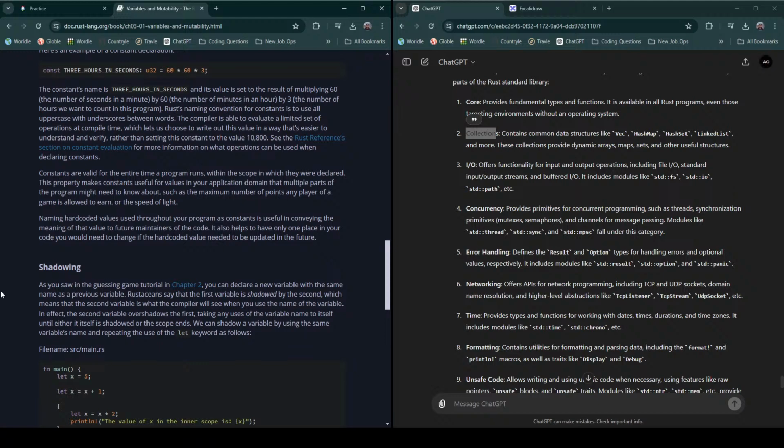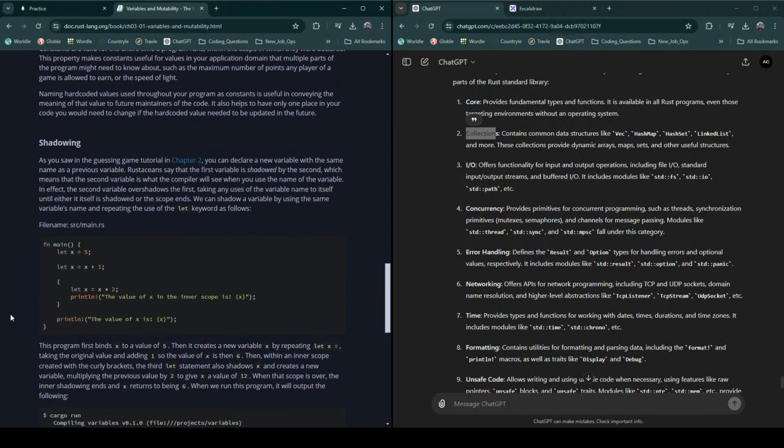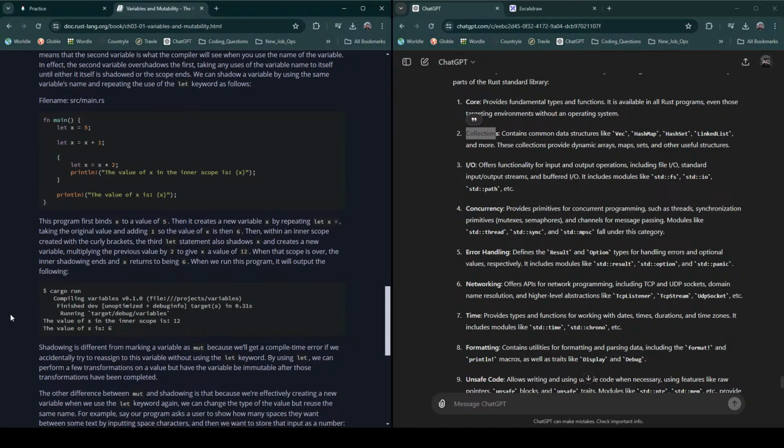Shadowing. As you saw in the guessing game, you can declare a new variable with the same name as the previous variable. Rustaceans say that the first variable is shadowed by the second, which means that the second variable is what the compiler will see when you use the name of the variable. In fact, the second variable overshadows the first, taking any uses of the variable name to itself until either it itself is shadowed or the scope ends. We can shadow a variable by using the same variable's name. Makes sense? Yep.